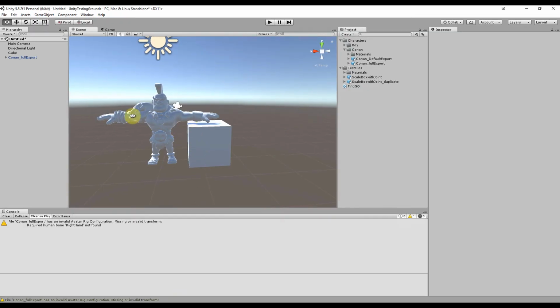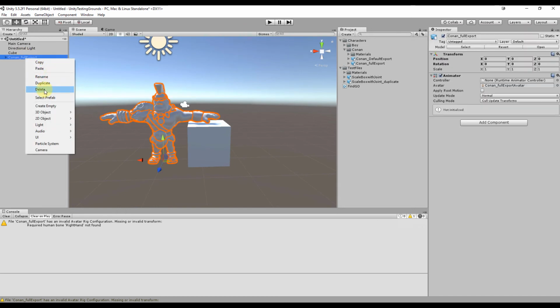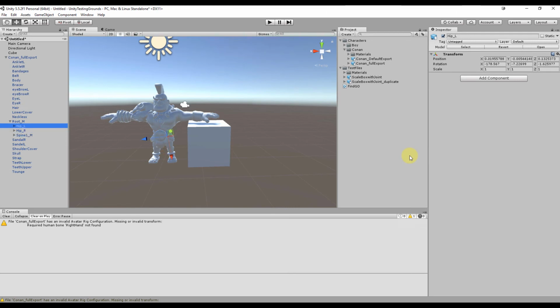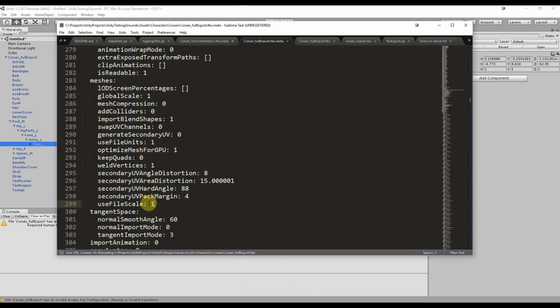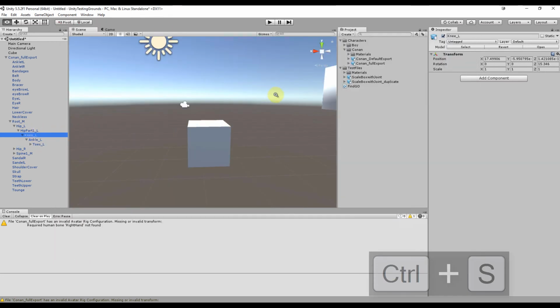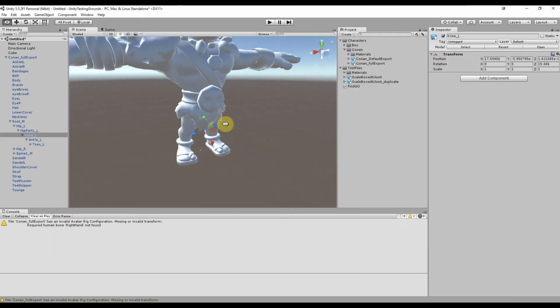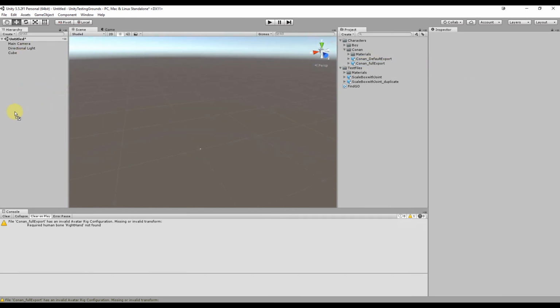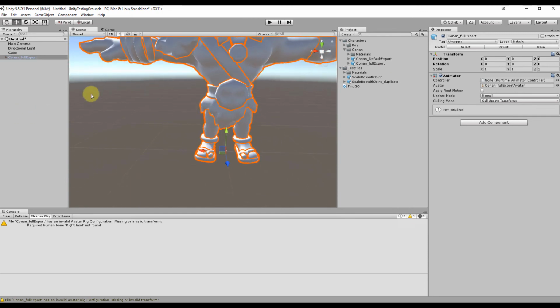Go back into Unity, delete this guy, and pull the full export back into the scene. And you'll see that now everything has a 1 scale. Now I was getting around this earlier by going into the meta file and turning use file scale off. So if I turn this off, you'll see that it bounces it back up to 100. And the scale is basically all out of whack now.